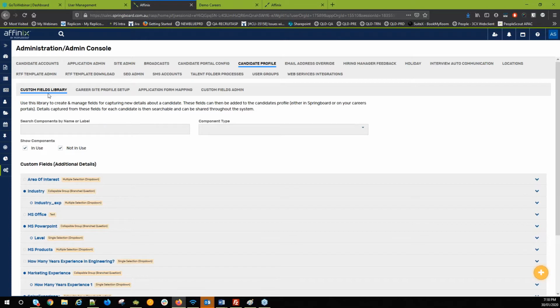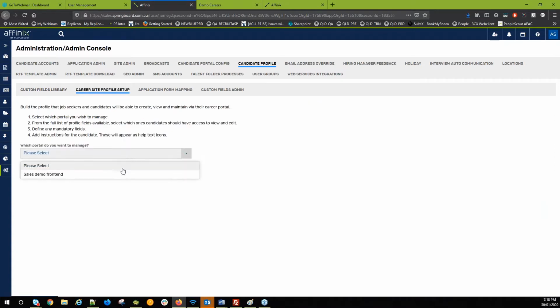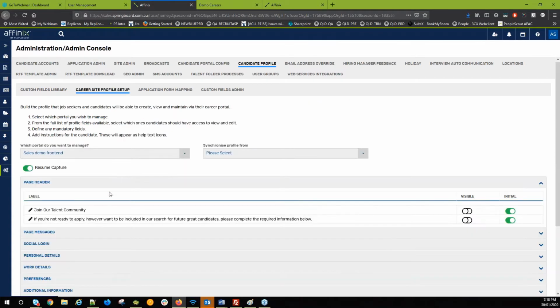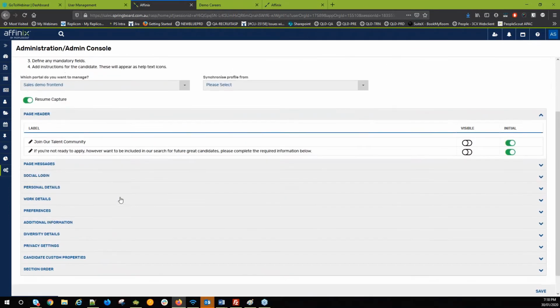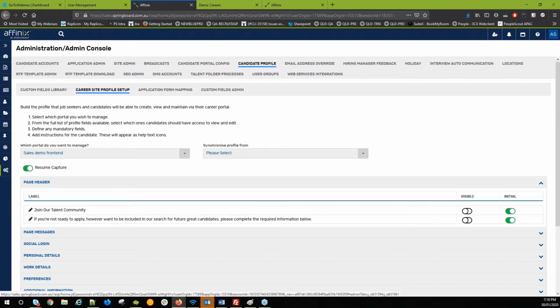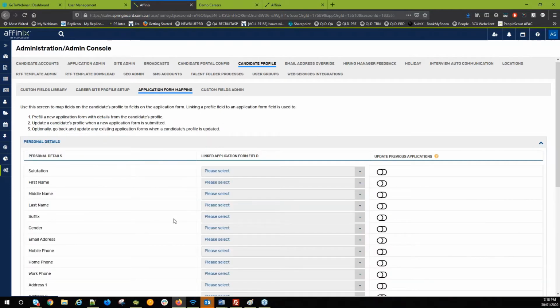You can create columns under the libraries. You can also decide which place you want to create your own different candidate questions. Also, you can map some application forms. So let's say if you selected a certain question within the candidate profile, you can map that information back to an application form.